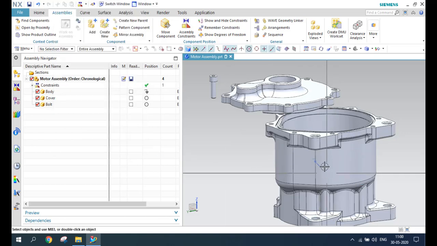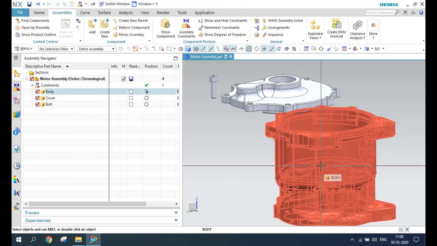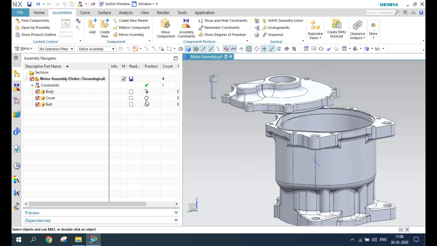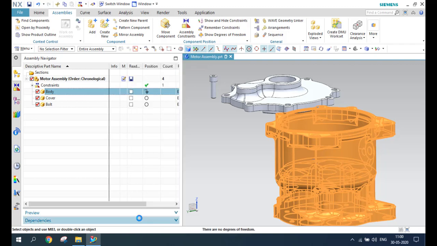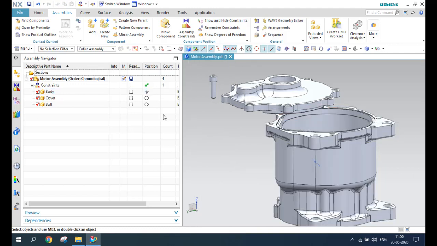This component will be completely fixed at this place, and all the degrees of freedom will be restricted. For example, if you want to check that, right click and go to show degrees of freedom. As you can see here, there are no degrees of freedom. This is nothing but a fix. So I'm not going to explain this again.